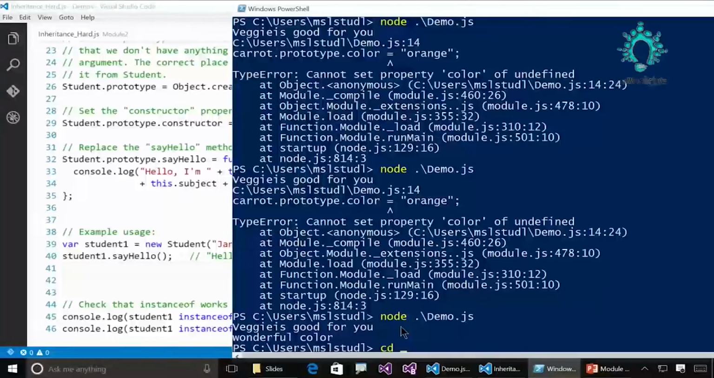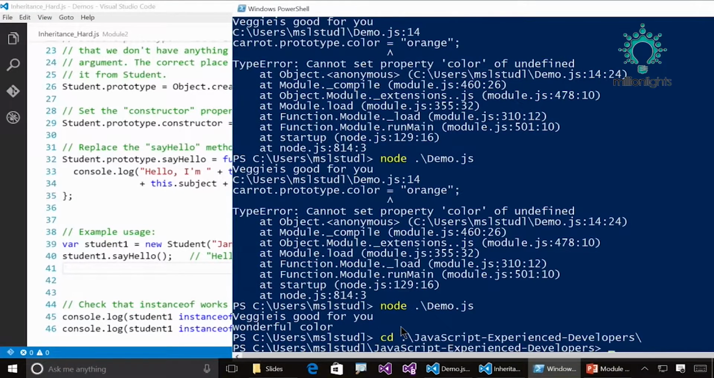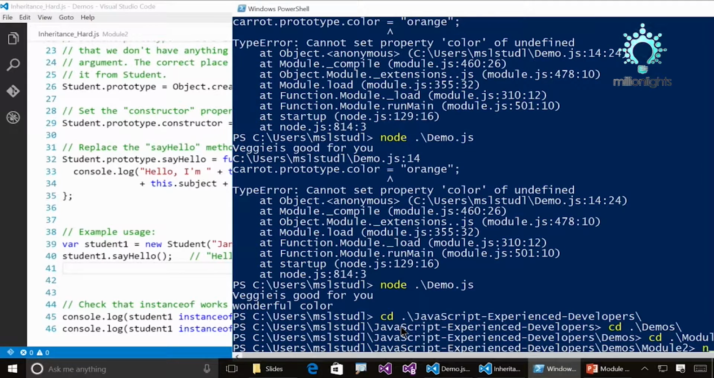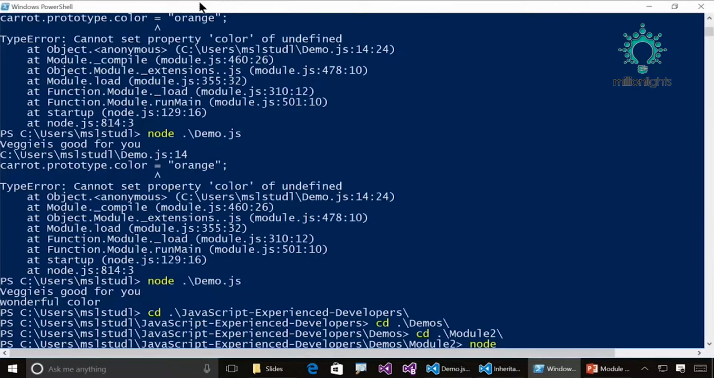I'm just going to run this really quick so you can see how it works. Oops, I can't see. Oh no.